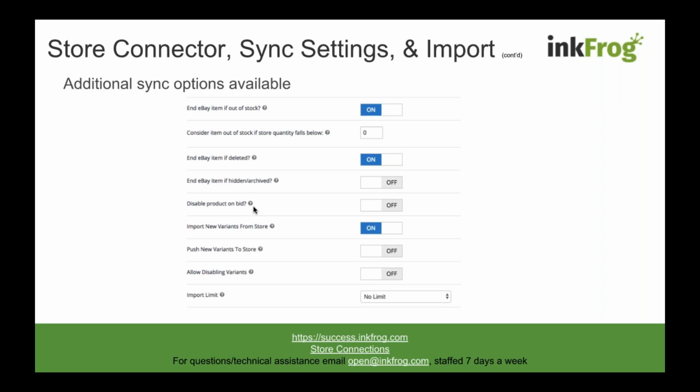Import new variants from store. With that selected to on, as long as the initial product was imported into InkFrog showing variations available, so it's a multi-SKU fixed price listing for eBay, then as you add new variations to that store product in your store, it'll automatically push those new variants into InkFrog, and then we'll also update those variants to eBay as well.